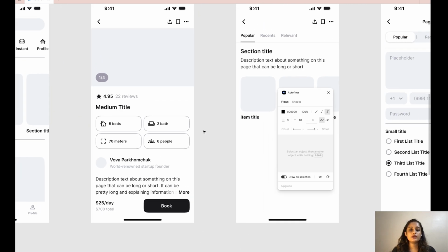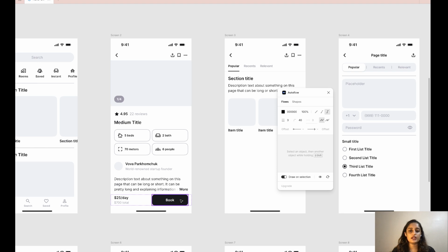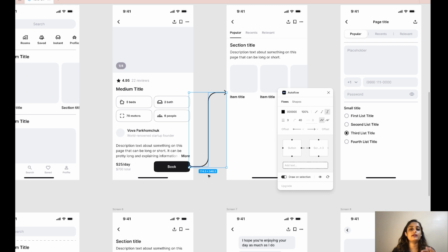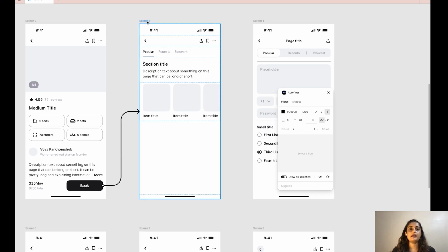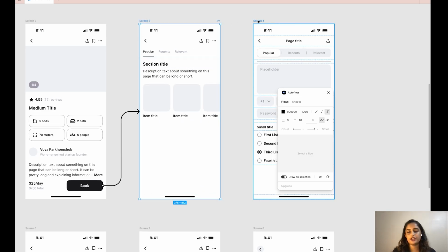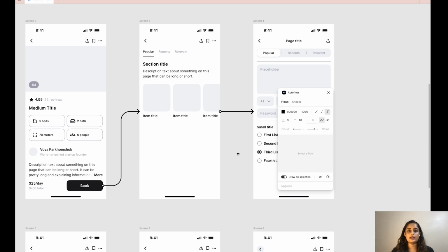So here what you can do is select any particular section or any component within your screen. After you're done selecting that, click on Shift and select where you want to map that particular CTA to. So let's say when I click on book, it should go to this section. So click on the book CTA, click on Shift, and click on the next screen. And what Autoflow is going to do is it's going to add an automatic arrow. And you can do the same by clicking on one screen, click on Shift, and go to the next screen. It's going to add an arrow between them.